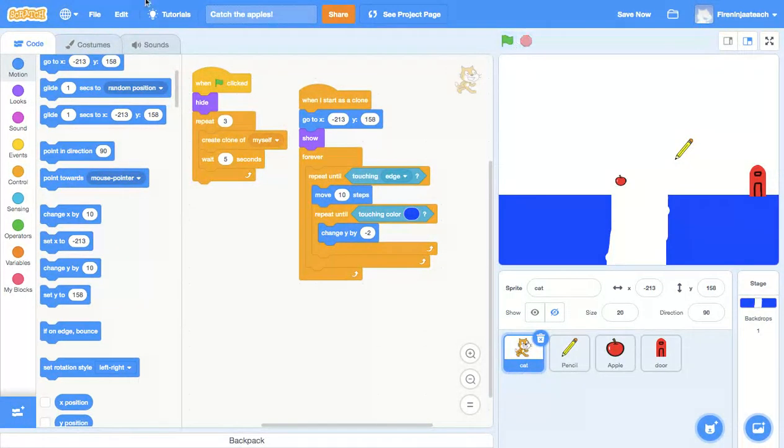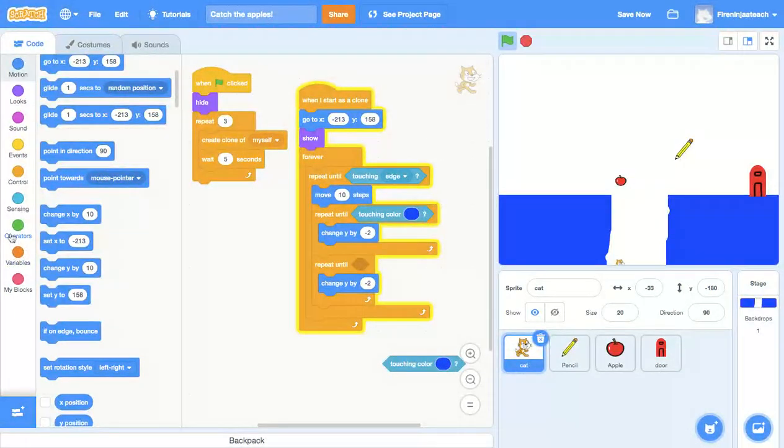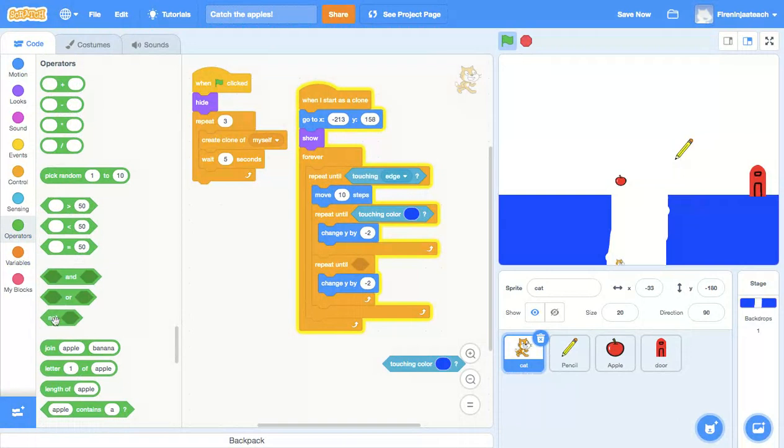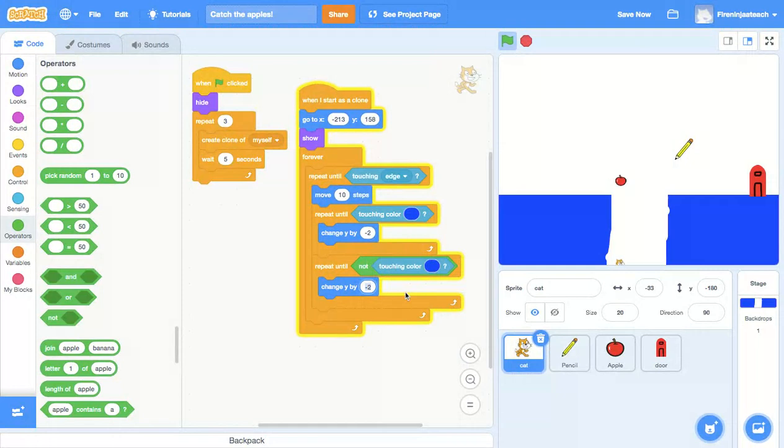Okay, now the next thing which I'm going to do is I'm going to duplicate this and put it inside the repeat until. Okay, so it shouldn't be outside, it should be inside the repeat until. We are going to say if it is not touching the color blue. So go to operators, get the not operator, it's not touching the color blue, we'll change it by. Now let's see what happens.